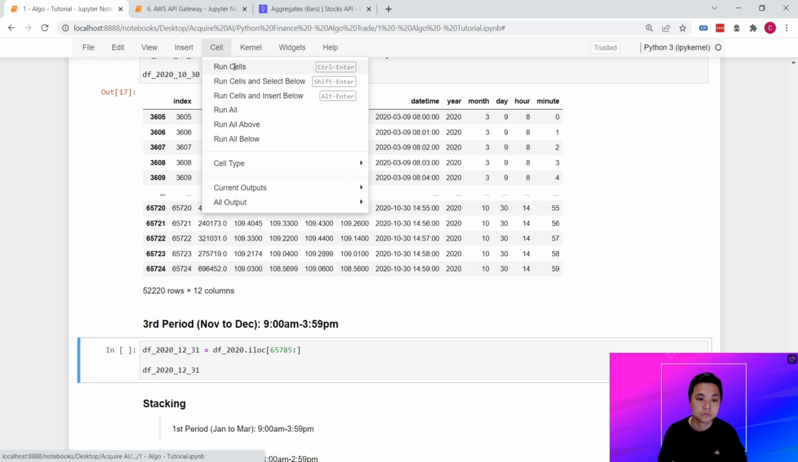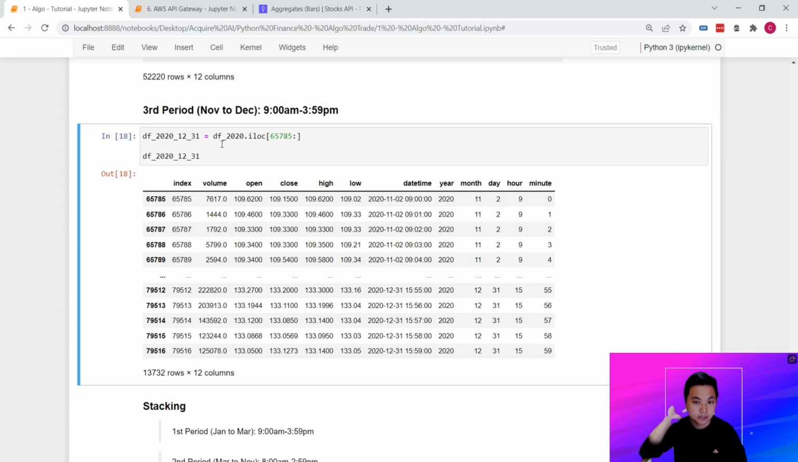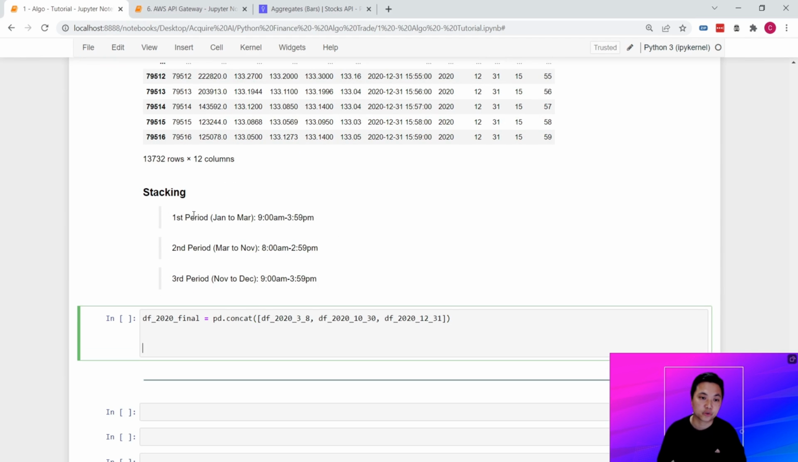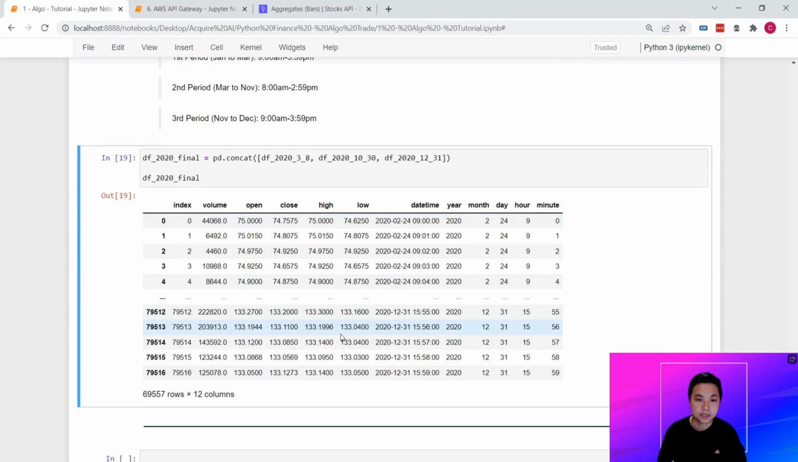So what I need to do is just to capture all the data for the last 2 months. And again, you can see that in the winter times it runs from 9 o'clock to 4 p.m. And finally, what I need to do is to stack these three periods together, and then I will have the data frame for 2020. And here's all the data in 2020.